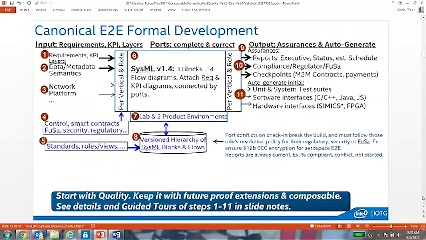So if you think of this end-to-end, the far left is the inputs, and those are really the requirements and key performance indicators. And sometimes I'll call those parametric constraints, but key performance indicators. And then the layers of the solution. What are the actual layers of your middleware, your data, your network, your platform? And the data is really key. Data drives everything in IoT.